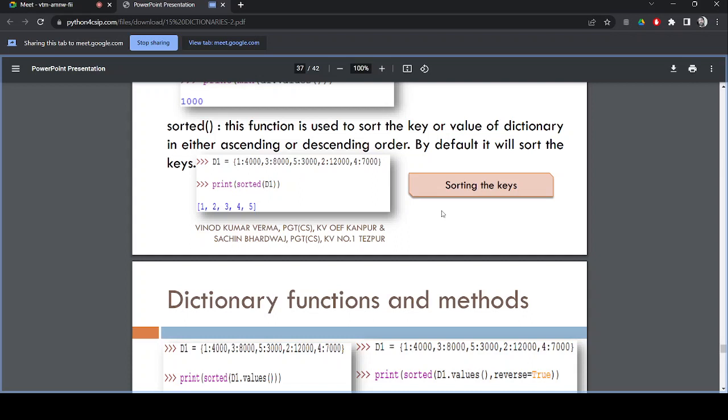By default, it sorts the keys. If you want, you can order the values only. By default, it will be keys only. If you say sorted D1, automatically keys will be sorted. 1, 2, 3, 4, something like that, it will be in order, whereas here 1, 3, 5, 2, 4, it is in an unordered manner. It will order ascending or descending.